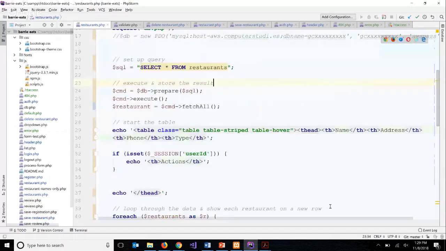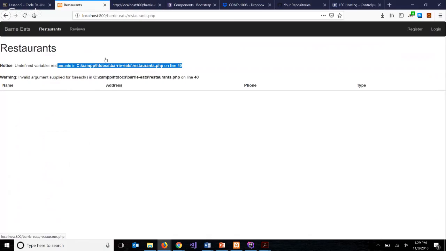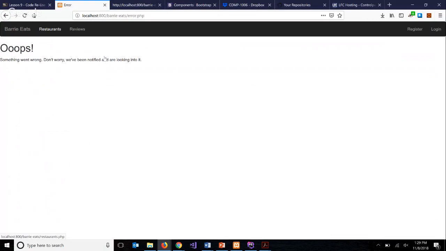Okay, bear with me for a second. I'm going to try one other thing. I'm going to go and break my database connection. Let's just try that for a minute. I'll change the username, which doesn't exist. Curious. Get the same result now. Okay, so that one worked.